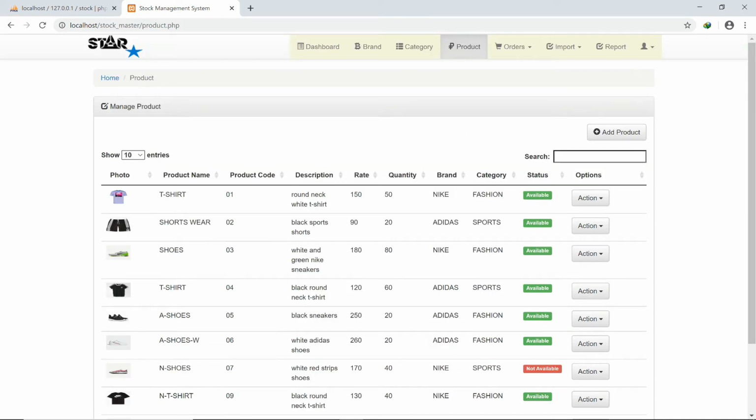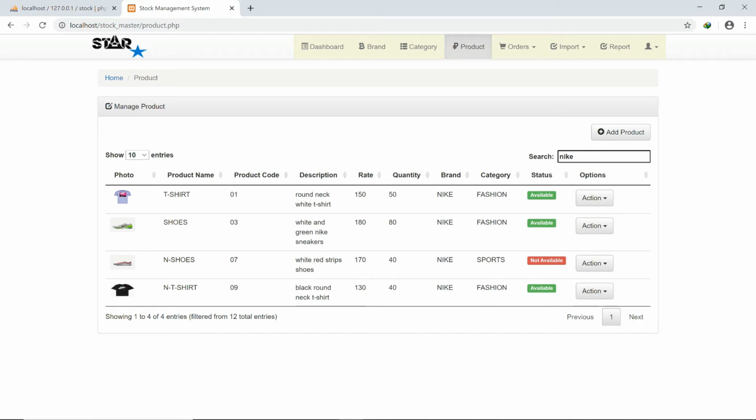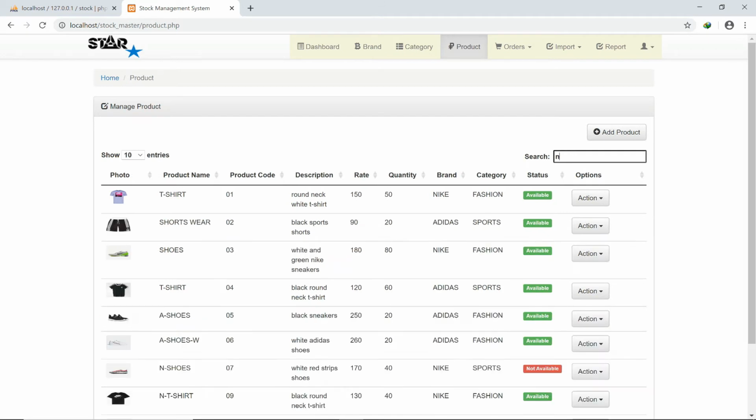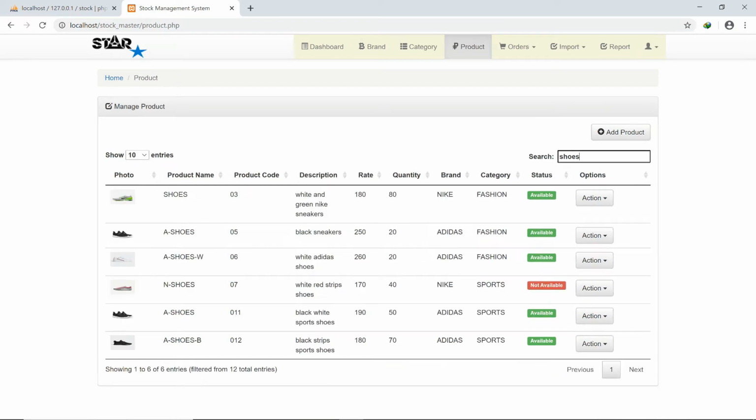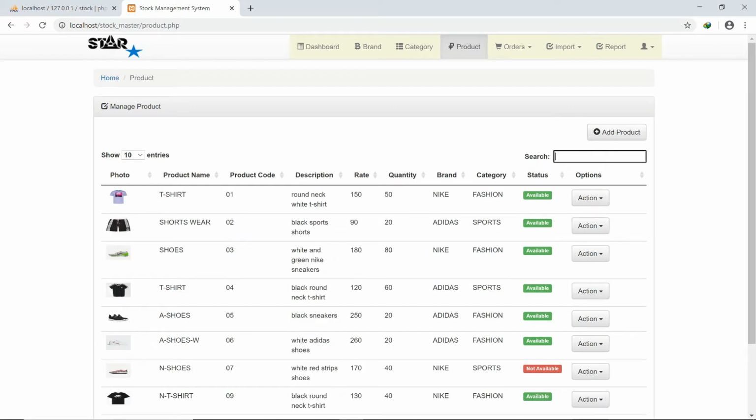And the search also works perfectly. So let's say I want only Nike products, so immediately I choose the Nike, only the Nike brands show. If I want only shoes, immediately I choose shoes, only the shoes also show. So it is working perfectly. And we have the options also to delete products, but before that I would want to make some orders before I delete any of these products.